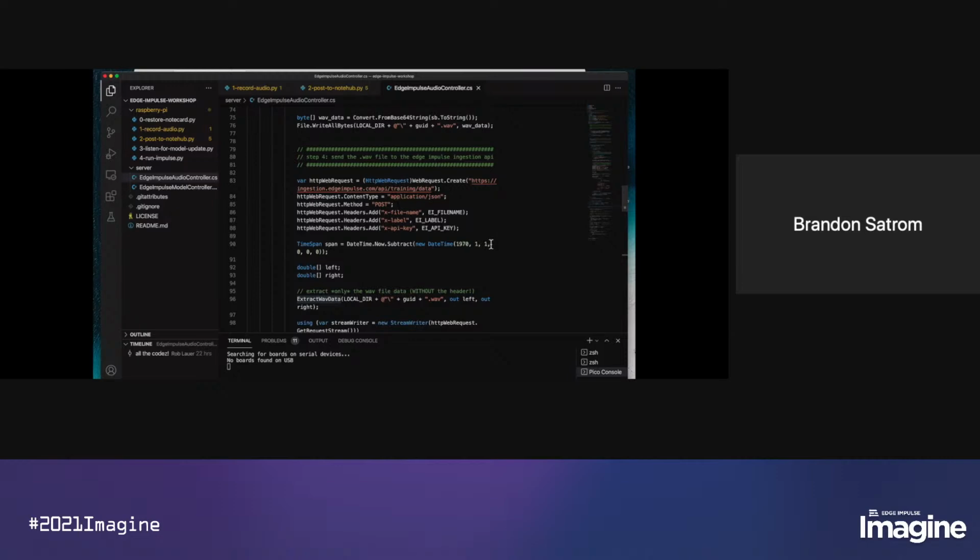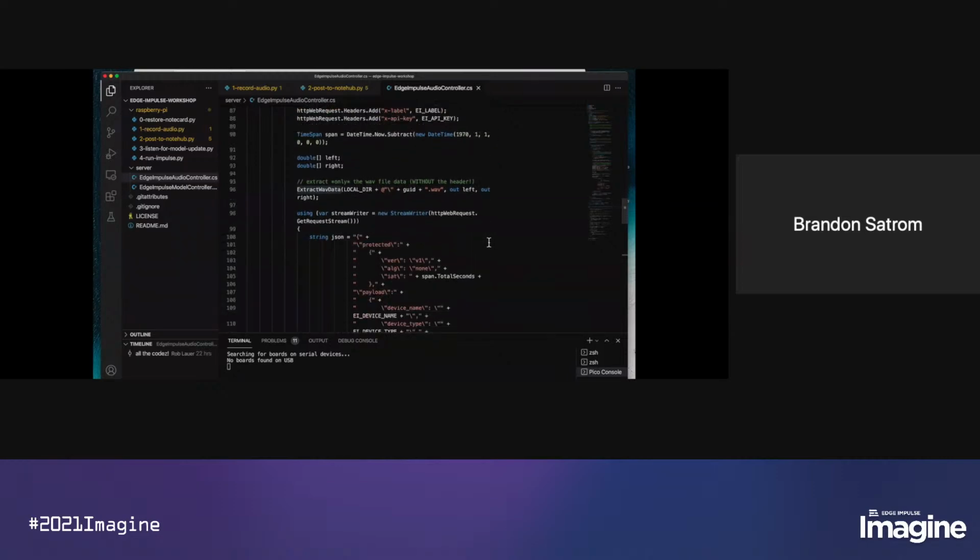We're doing a post, and we are, let's see. The next thing we're doing, actually before we execute that post, is we need to extract the WAV data. And I created a helper function to do this. I learned a lot about WAV files during my preparations here. Effectively, WAV files have a standard header attached to them that we don't want to send to Edge Impulse. This method simply extracts the necessary WAV data out of the file and removes the header.